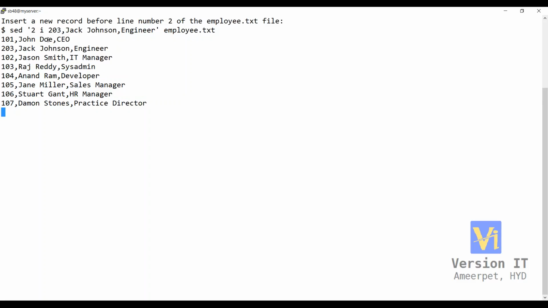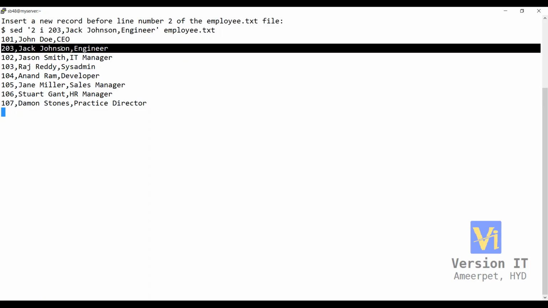Now the next command you have is I. Now you want to insert; you're not appending, you're inserting. Insert means that it goes into the exact line wherever you want to put it. Append, with the line number you have given, goes to the next line, but insert means it goes to the actual line. And then the file name.